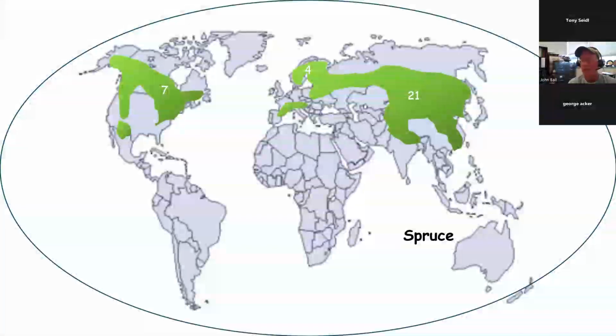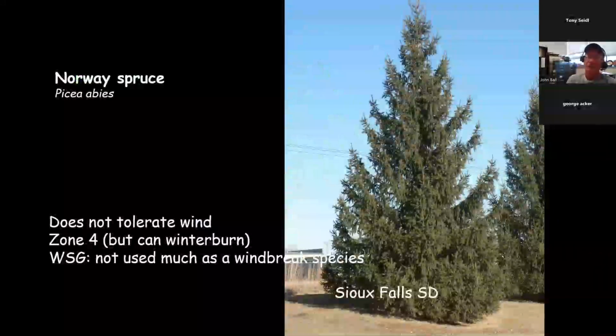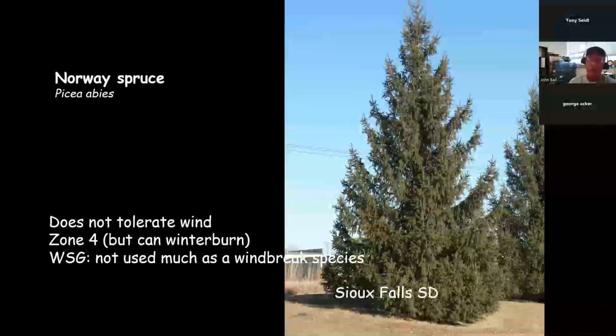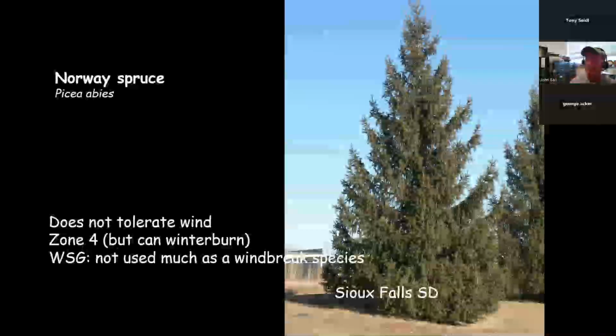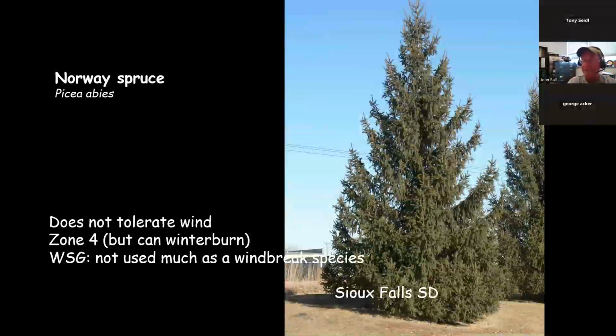Spruce, we plant lots of them. And again, global distribution. Norway spruce, I occasionally see as a windbreak, but it doesn't perform very well because it needs to have the winter winds blocked, not be the blocking.